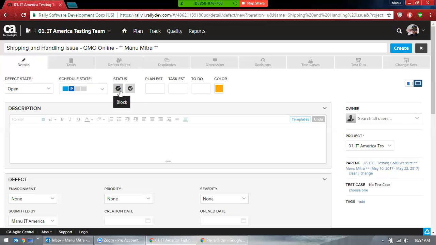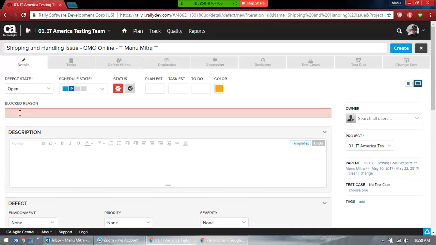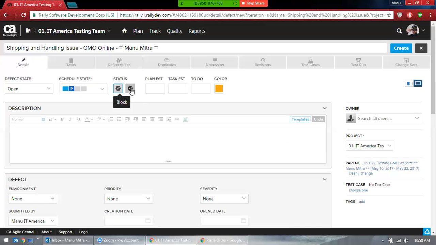If you want to block this defect, you need to have some good reason to block, for example they are not going to fix it, or it's going into the next release or something like that. If you want to block it, put the reason here. And ready: I'm sorry, the defect is ready for test, ready for the developer to view it, or ready to start fixing this issue. You want to click on this.